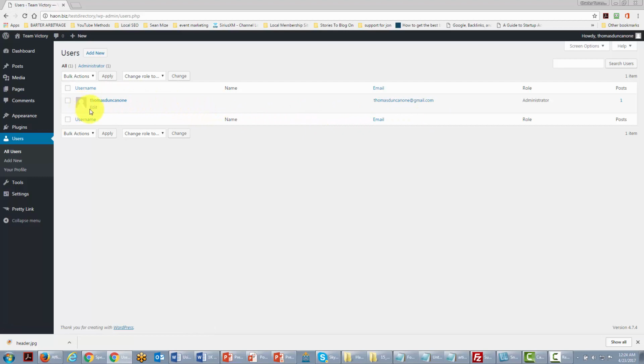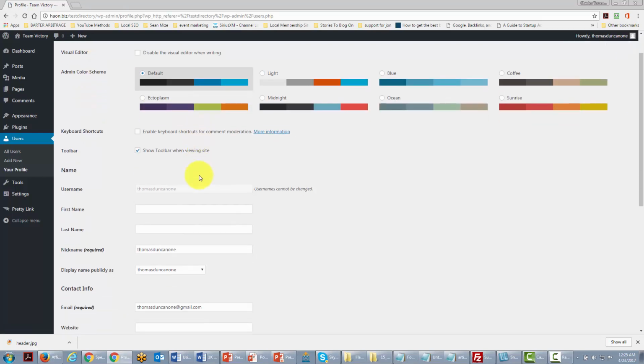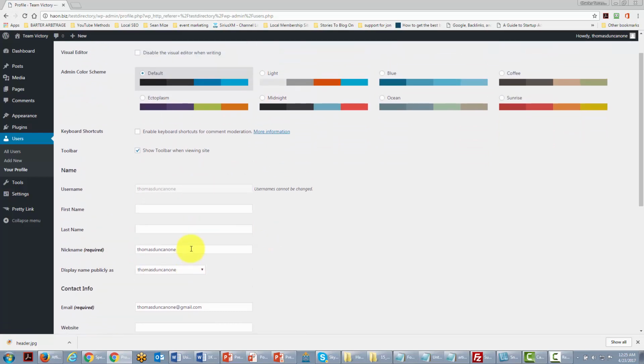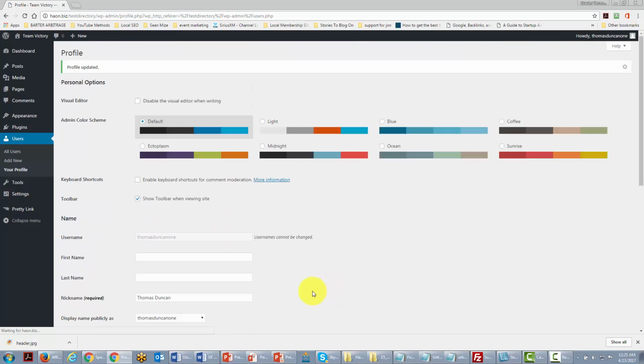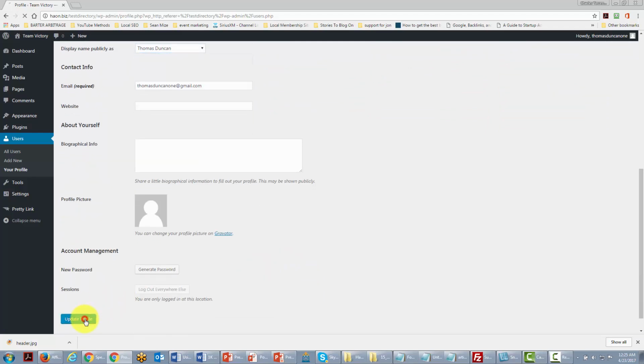Now, one thing that we're going to do right away is make this username and the name that people are going to see on the site something unique. So we're going to edit this, and we're going to click Edit. And we're going to then change the name that's going to be displayed publicly. We're going to change this, and then we're going to click Save. We're going to come back, and then we're going to display the name publicly in that way. And we're going to come back and update the profile again.